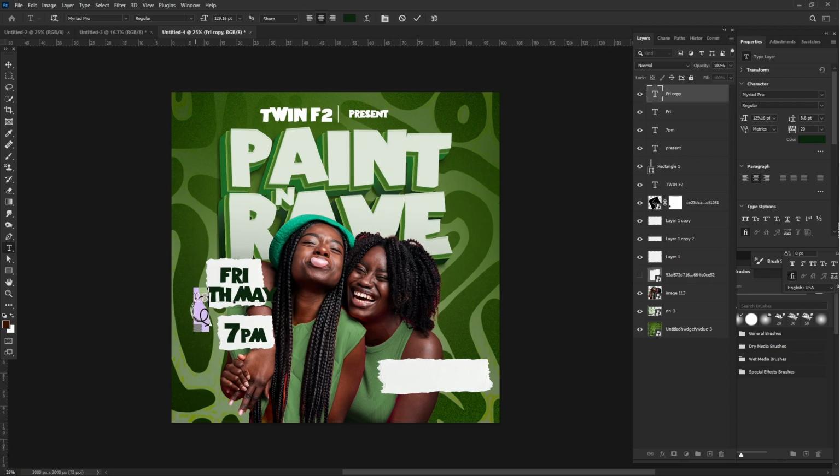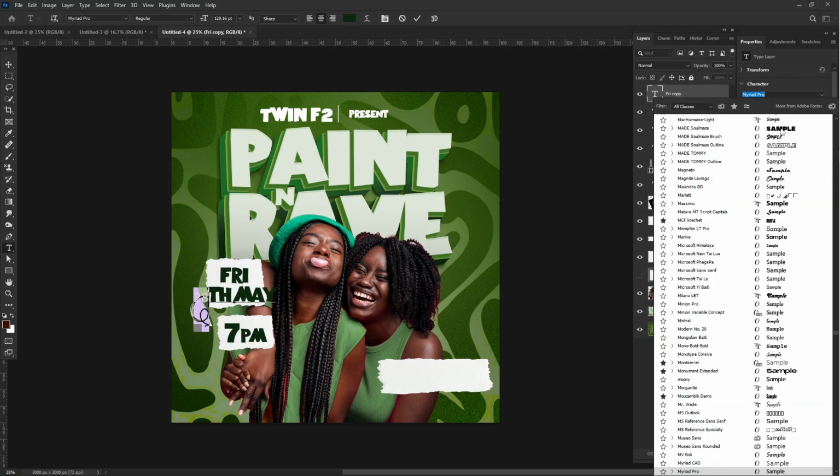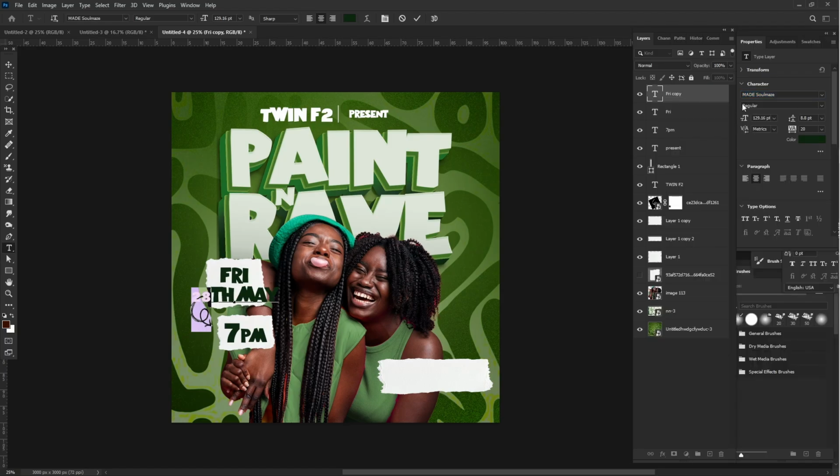Don't forget why we are separating our numbers from the normal text: the font we are using does not have numerical values, it's just alphabets alone. So we have to look for an alternative. I'm going to increase this, and once I'm satisfied, I'll click OK. I'm going to reduce the size of this here, and do the same thing on this side. Let's take this up and click enter.